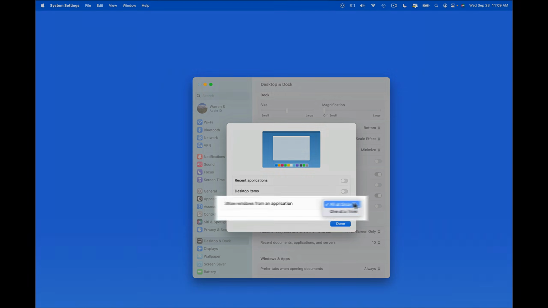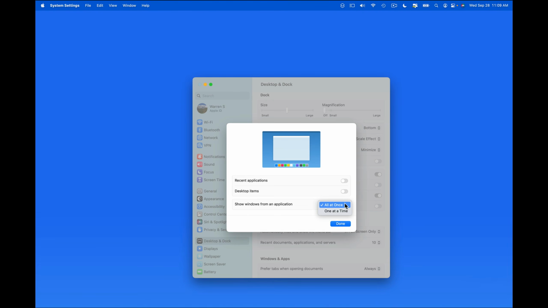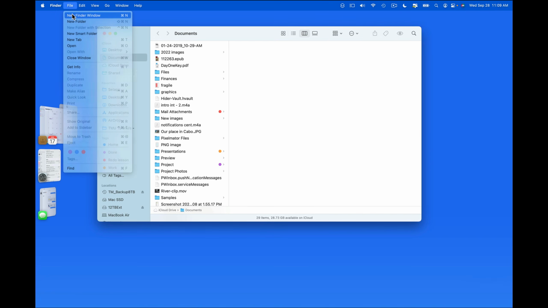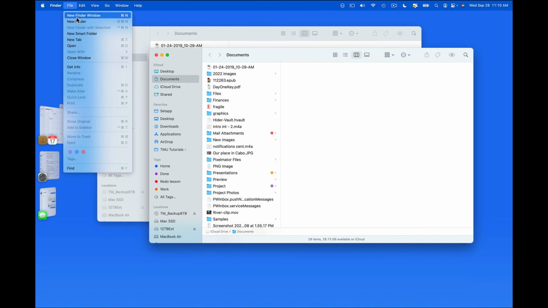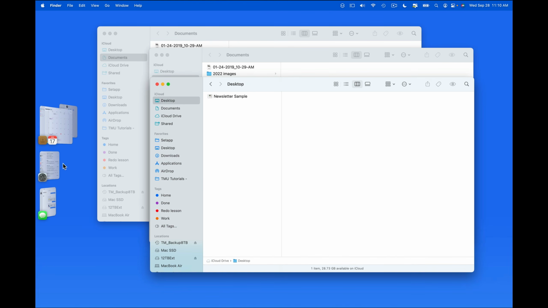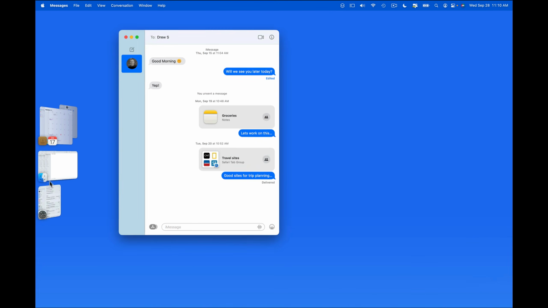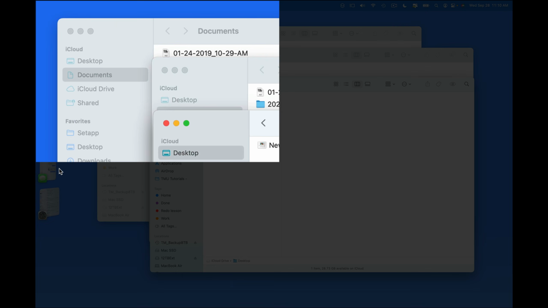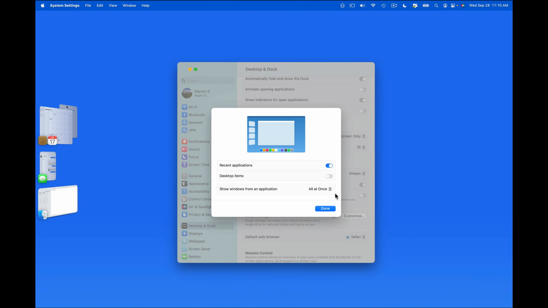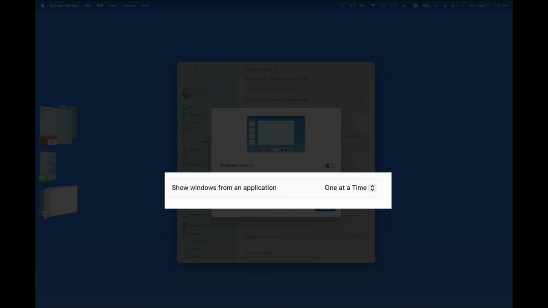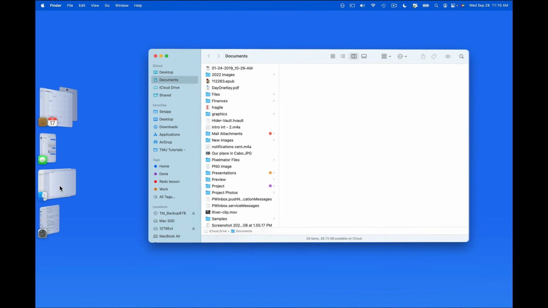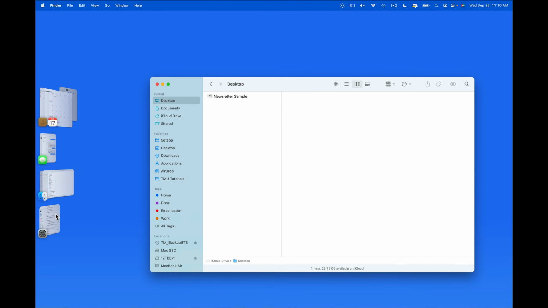This third option deals with multiple windows from a single app. So if I open two more Finder windows in Stage Manager right now, they'll appear together automatically, with the three Finder windows appearing all at once. But turn this off, and only a single Finder window is allowed to be displayed at once. I can cycle through them from the Finder icon in Stage Manager.